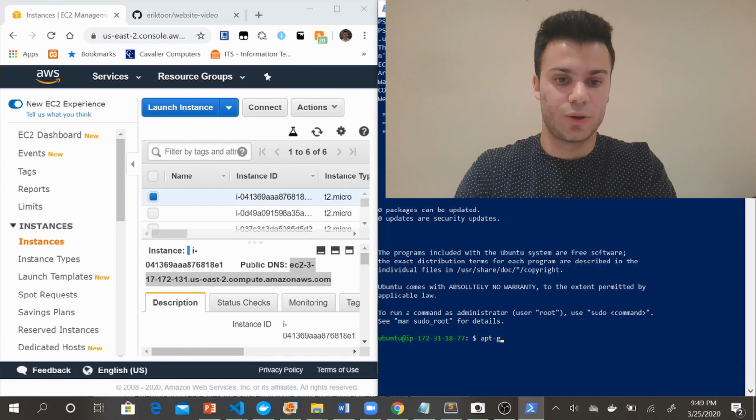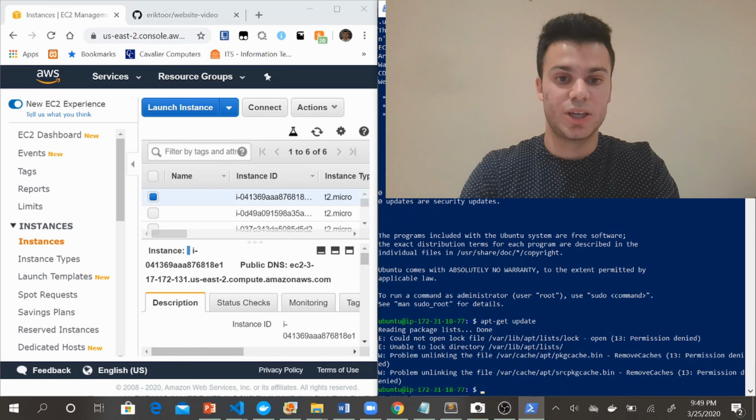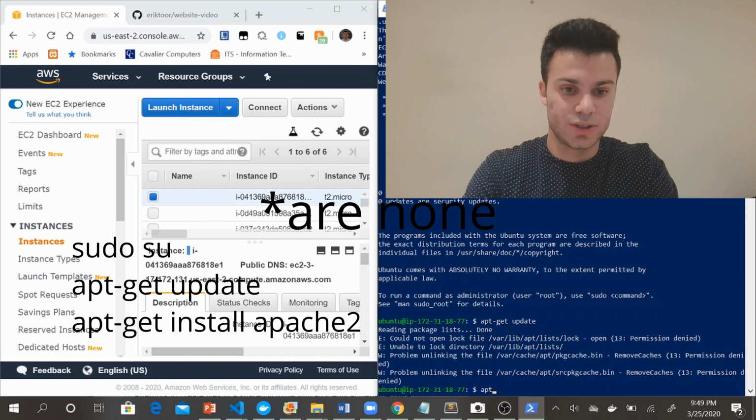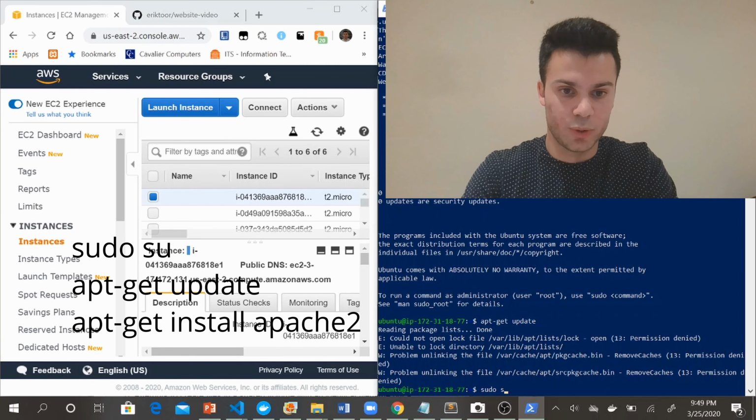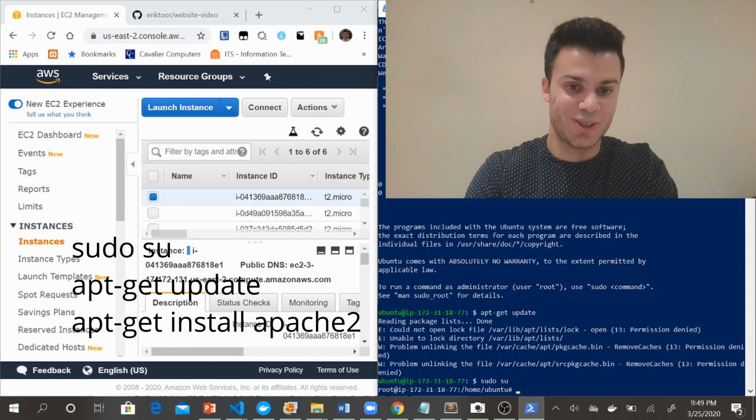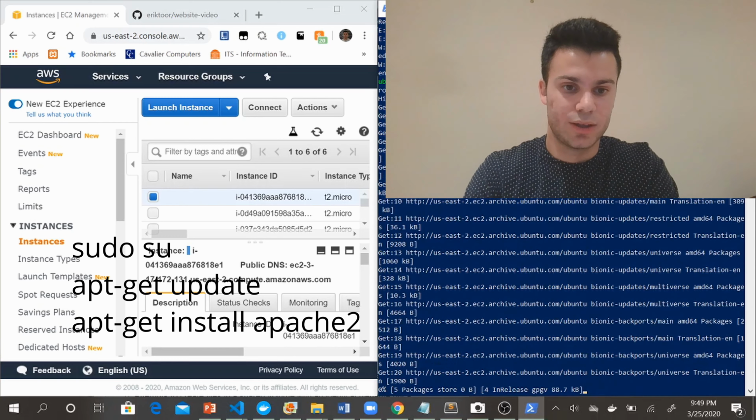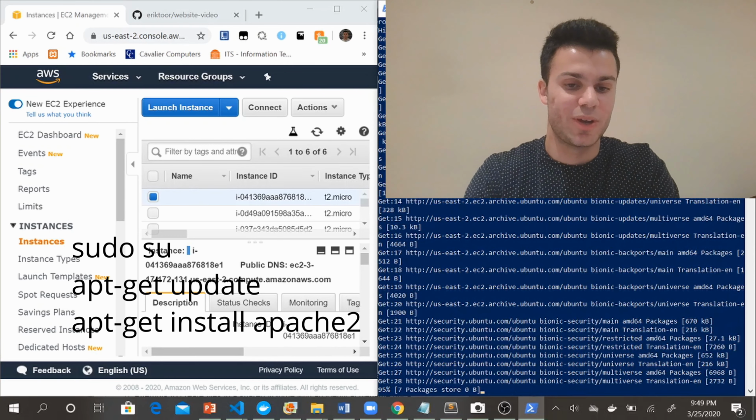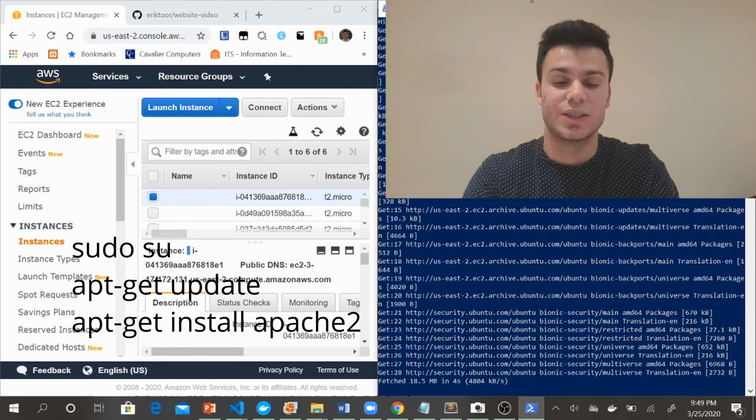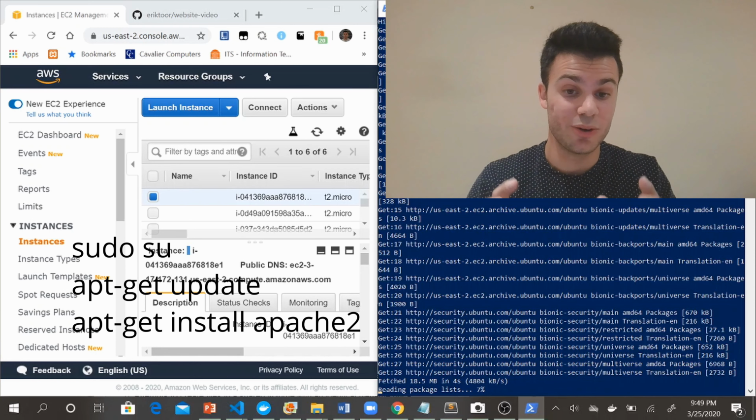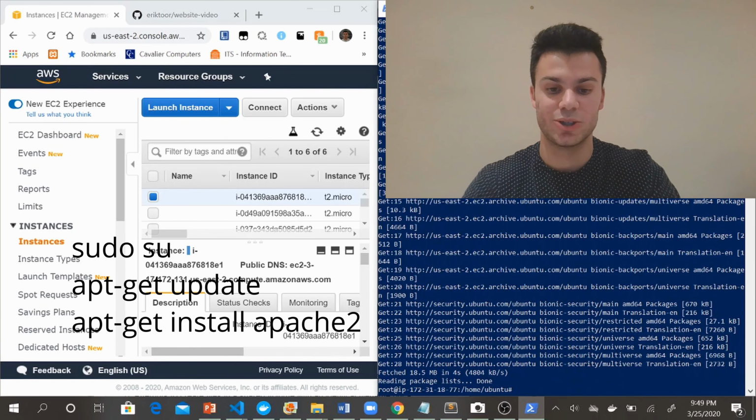So the first thing we're going to want to do is see if there's any updates for apt-get, and seeing that there's none, we'd want to run sudo su so we can run all of these commands as an admin. So now we can actually run all these other commands. So sudo su, essentially what it does is it puts sudo in front of all the commands that you run after this, so you can just run them as an admin.